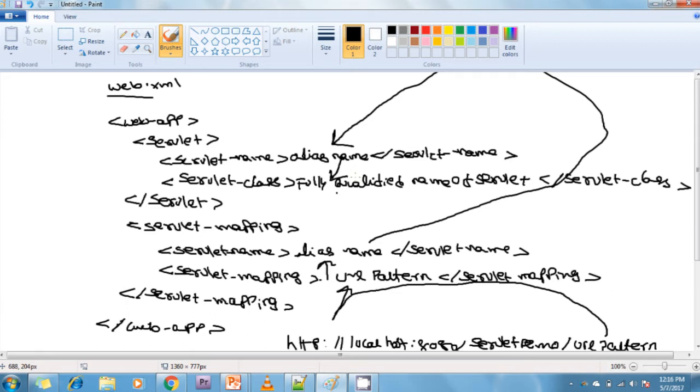Now whenever a request is made to the servlet, the container identifies that whenever we raise a request of a particular URL pattern, the container reads the URL pattern from the request and checks whether it matches the URL pattern configured in the web.xml or not. We can give many servlet configurations. It will check whether any of the URL patterns is matched or not. If the URL pattern is matched, it checks that particular alias name.